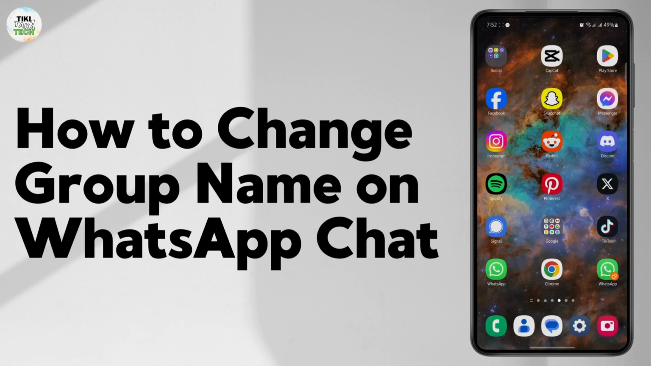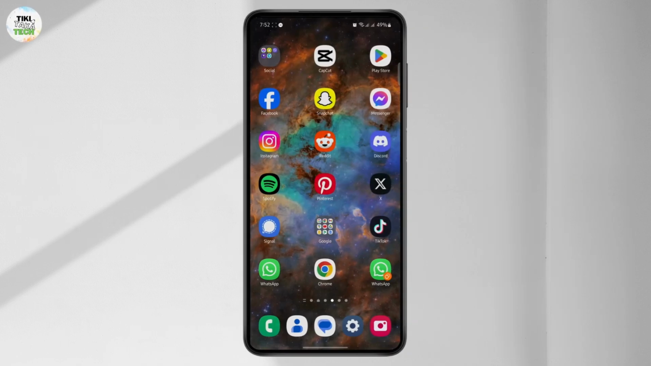how you can change your group name in your WhatsApp chats. It's a very quick and easy process, so let's dive into it.